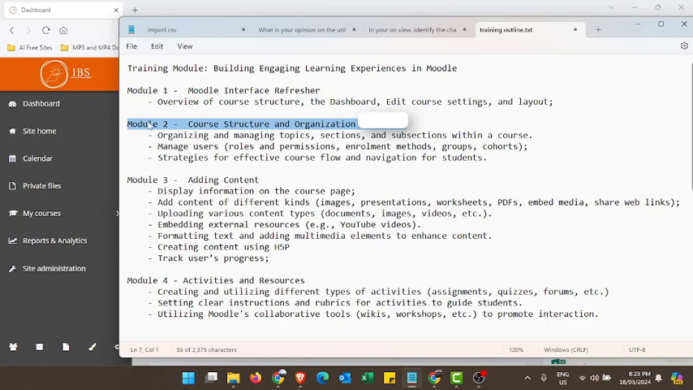Module 2 is building a well-organized course in Moodle. It dives into the art of structuring your course for optimal student success. We'll cover everything you need to know about organizing topics, sections, and subsections, managing users, roles, and permissions, ensuring a smooth and intuitive learning journey for your students.